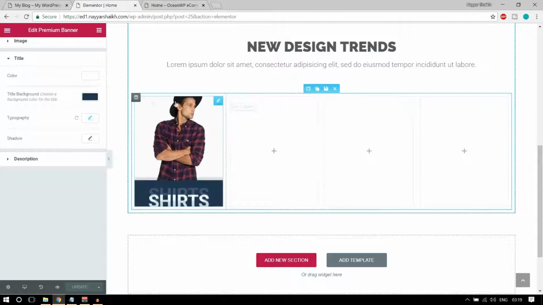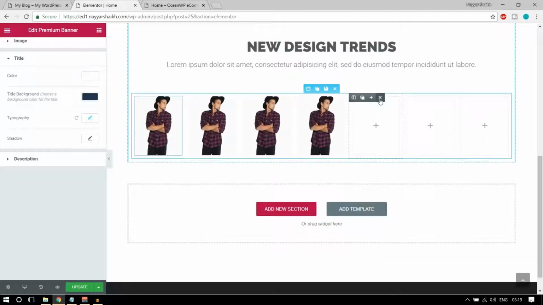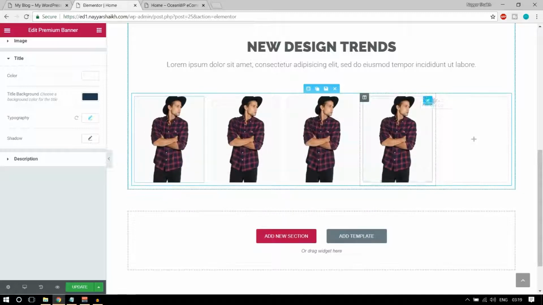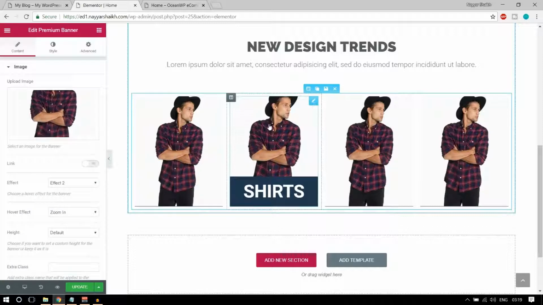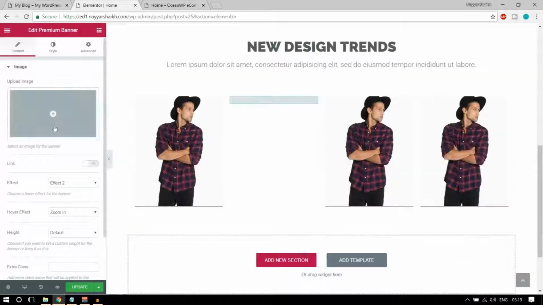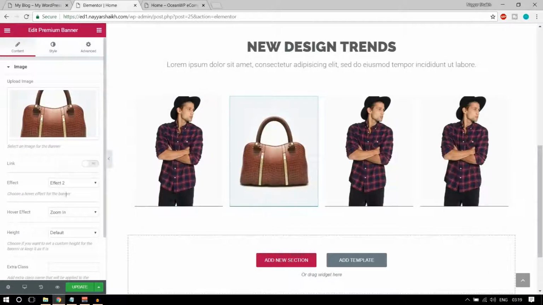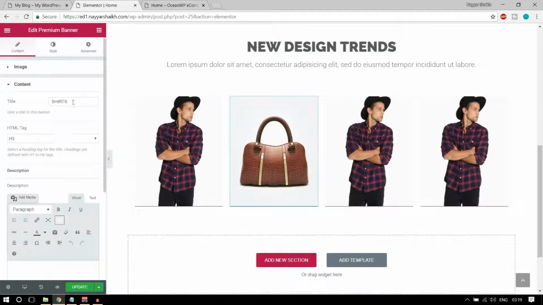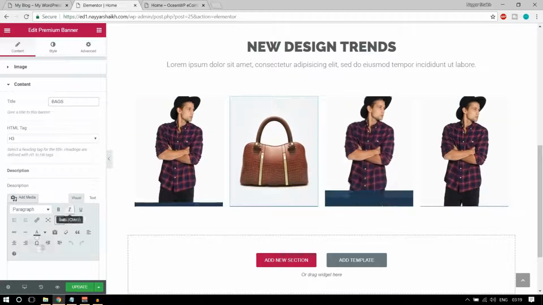So what I'll do is I'll copy this 4 times, 1 2 3 4, and I'll delete these blank columns from here. Okay, now what I have to do, I simply have to do 2 simple things. Click on over here, change the image. The second image is this bag, so change the image, put this bag image. Okay, insert media and change the title. Just 2 things. Okay, simple. Okay, similarly you can do for all these columns.